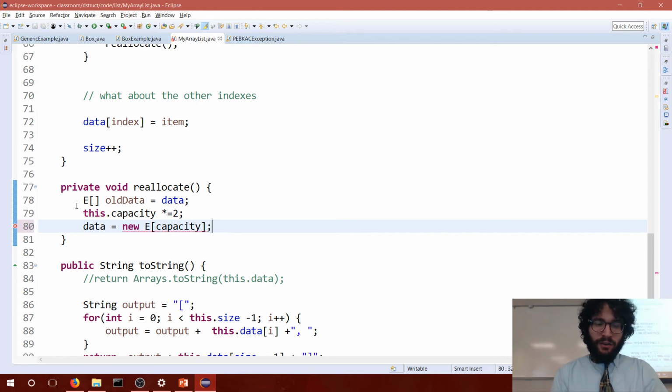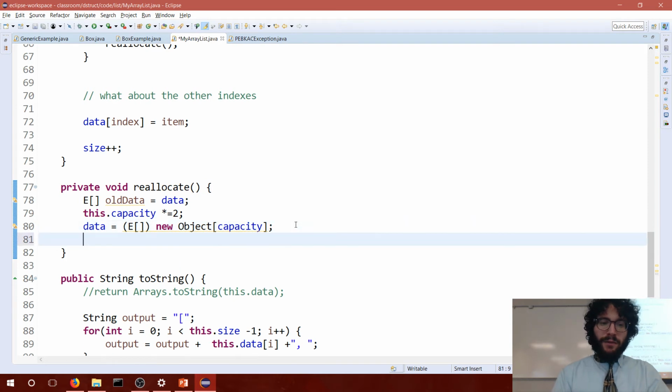So let's double our capacity, and then we would love to say capacity over here to create a new array twice the size, but we cannot because we can't create a generic array of E's. So what we're going to say is that it's an array of objects, and we're going to do this casting over here, and that's going to be fine. So we've stored all our old data, and we're going to create a new one that's twice the size. And now we just copy everything over.